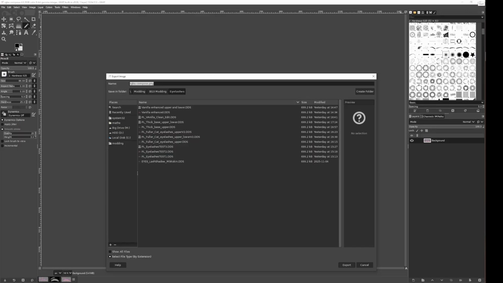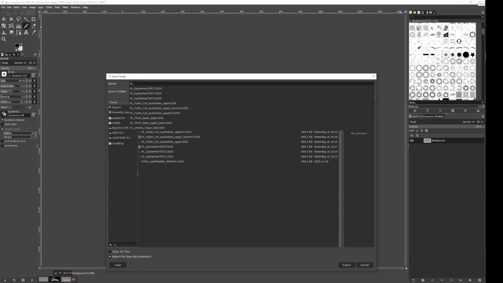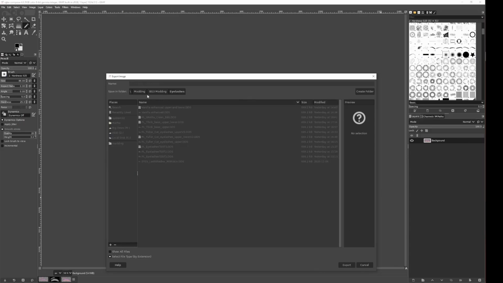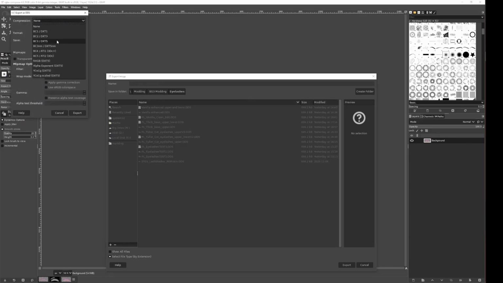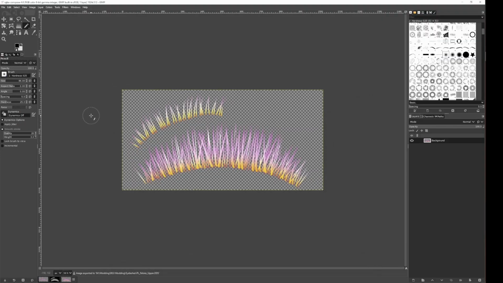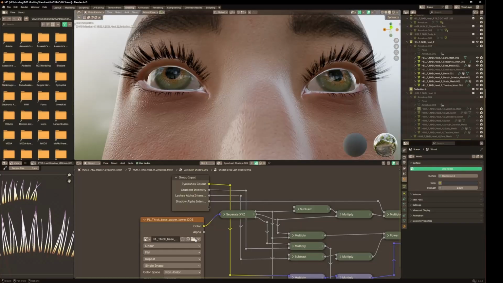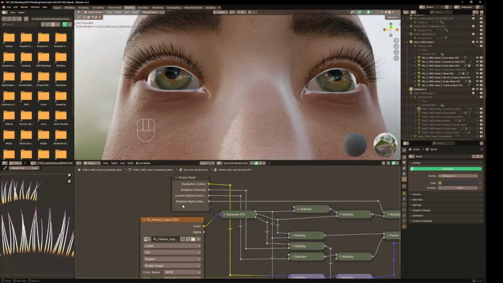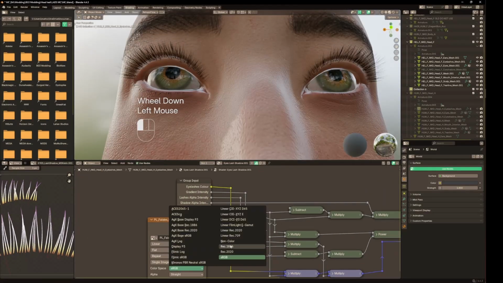We save as DDS with BC3 DXT5 compression so we can keep the transparency for the image. Then what I do is go back to Blender and test the texture on the head, or any head, so I can preview the texture and see if I like it. If I don't like it, I'm going to go back to GIMP and redo it. And if I like it, I am going to move on to work on the lower lash line.